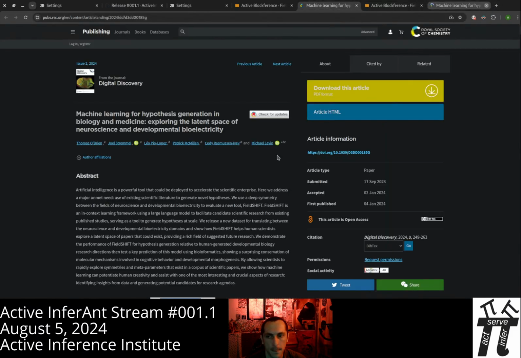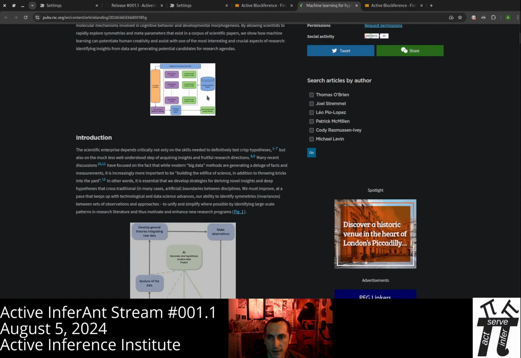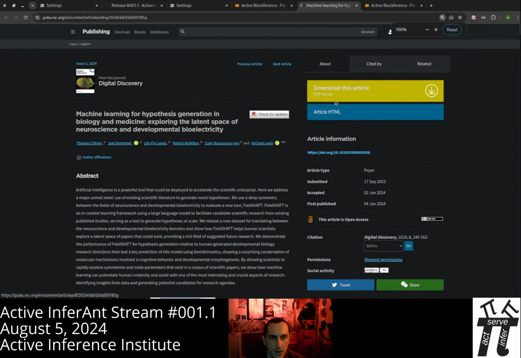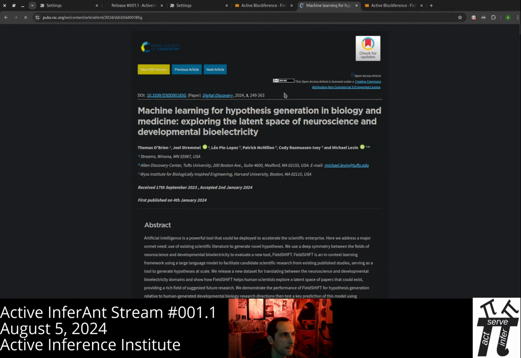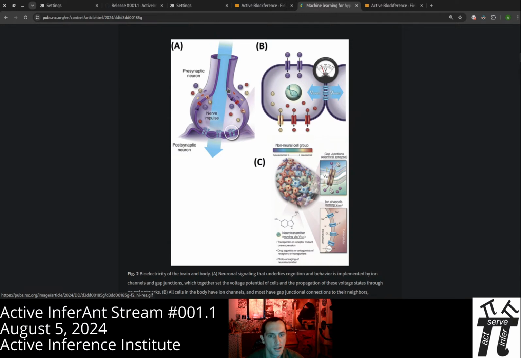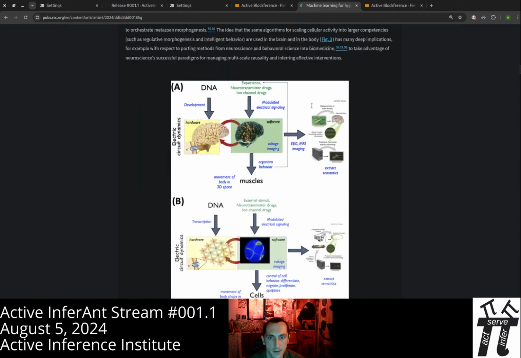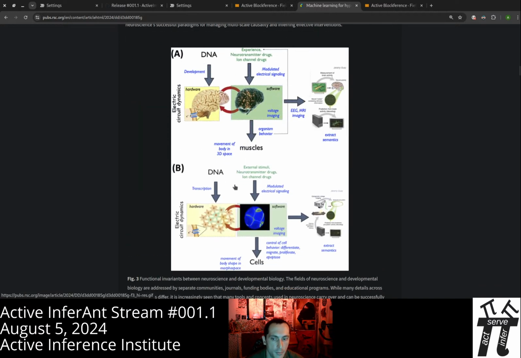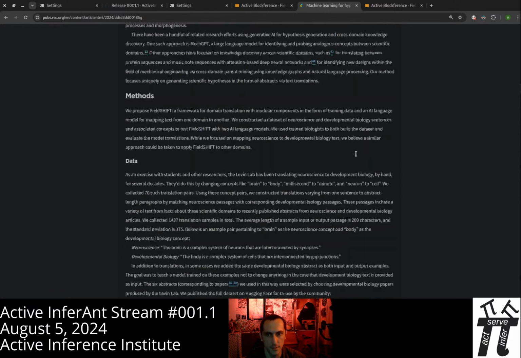So here's the paper here. Machine Learning for Hypothesis Generation in Biology and Medicine: Exploring the Latent Space of Neuroscience and Developmental Bioelectricity. O'Brien et al., Levin. So they briefly, let's see if the figure's a little bit bigger. They briefly describe how AI is playing an important and pervasive role in the scientific process. They talk about analogies and isomorphisms between, for example, the neural synapse and the cellular junction, bioelectrically and chemically considered. They talk about some even broader, quote, functional invariance between neuroscience and developmental biology. So that sounds kind of cool, promising, of course, metaphor.